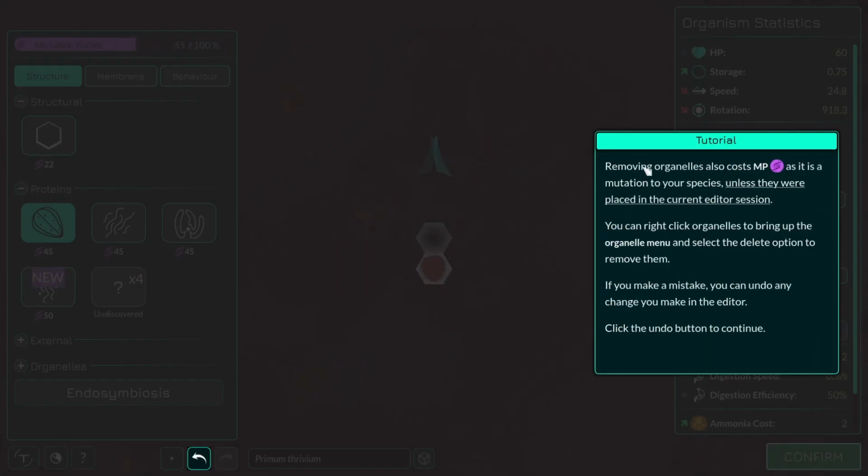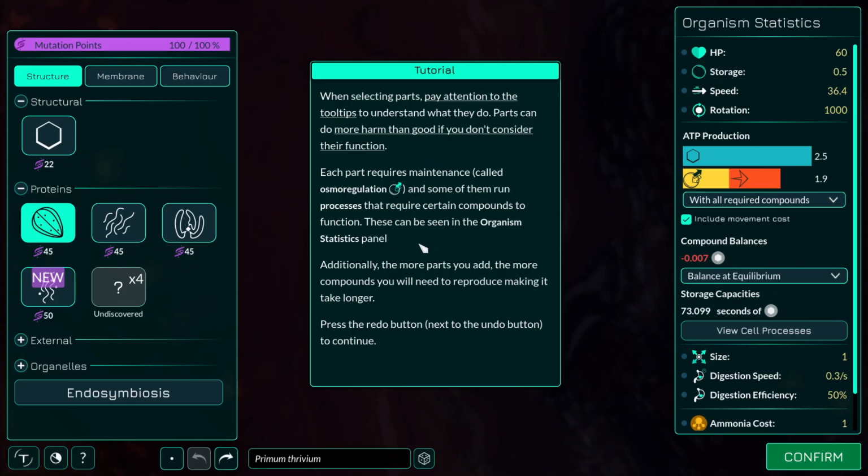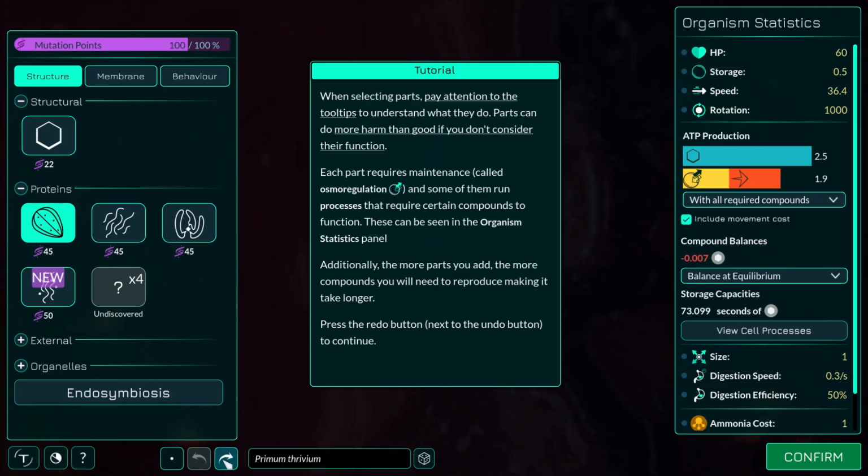So we can talk about moving organelles also costs MP, as it is a mutation to your species, unless they were placed in the current editor session. You can right-click organelles to bring up the organelle menu and select the delete option to remove them. If you made a mistake, you can undo any change you make in the editor. Click the undo button to continue. When selecting parts, pay attention to the tooltips to understand what they do. Parts can do more harm than good if you don't consider their function. Each part requires maintenance, called osmoregulation, and some of them run processes that require certain compounds to function. These can also be seen in the organism statistics panel. Additionally, the more parts you add, the more compounds you'll need to reproduce, making it take longer. Press the redo button to continue.